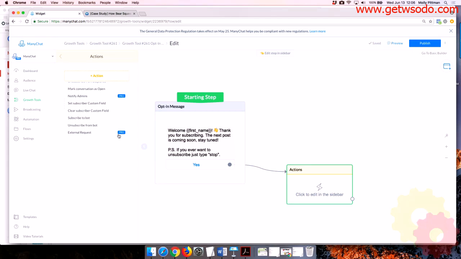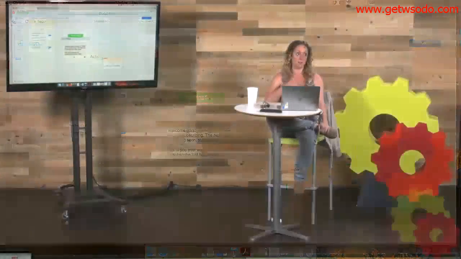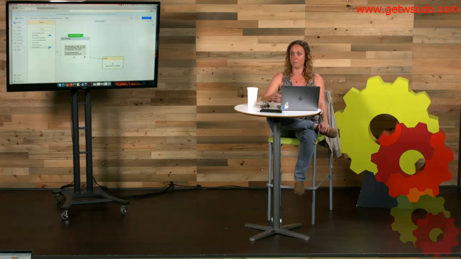So these are the new dev tools I was telling you about. So if you had a developer and you wanted to set up something really fancy and very custom, you could just use that external request and it's going to send the data wherever you've built that integration, which is pretty cool. So those are actions.